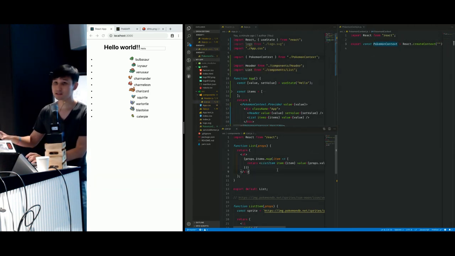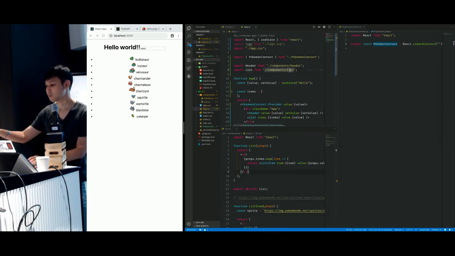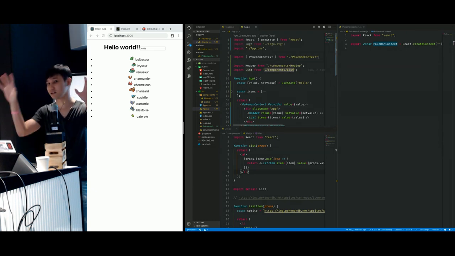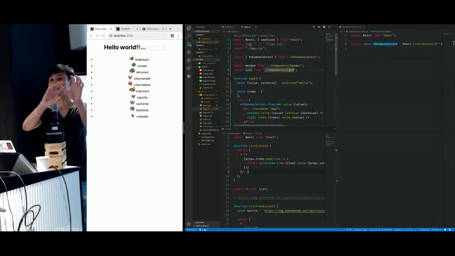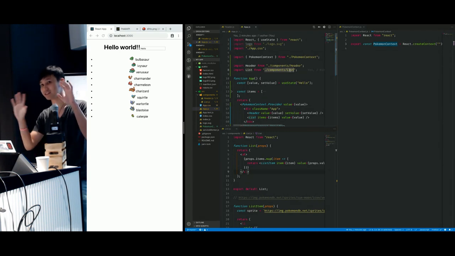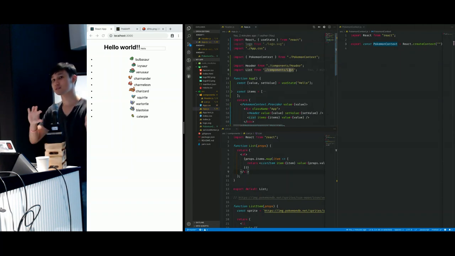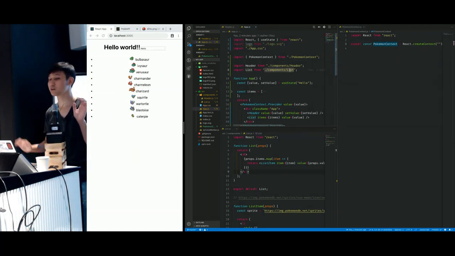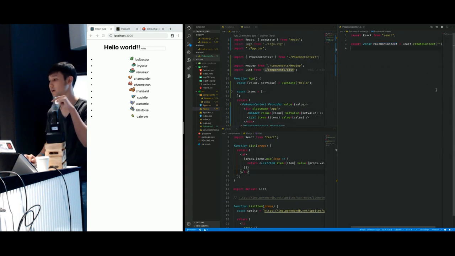Previously, the Pokemon context was created inside the app, but in our list, we want to use Pokemon context as well. But the problem is the app.js now imports from the list. We cannot write the list to import something from the app.js. The app will import the list and the list will import the app. So this is a circular dependency, which will create trouble, like something not initialized. So the solution is we export the thing into a new file, like what we do here, create a new file called Pokemon context, and both of them import from that.